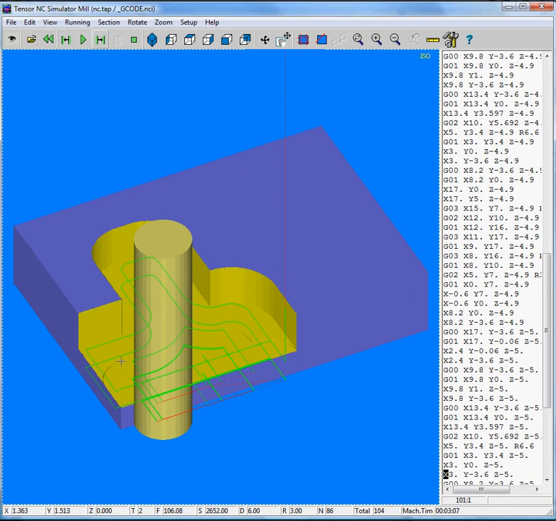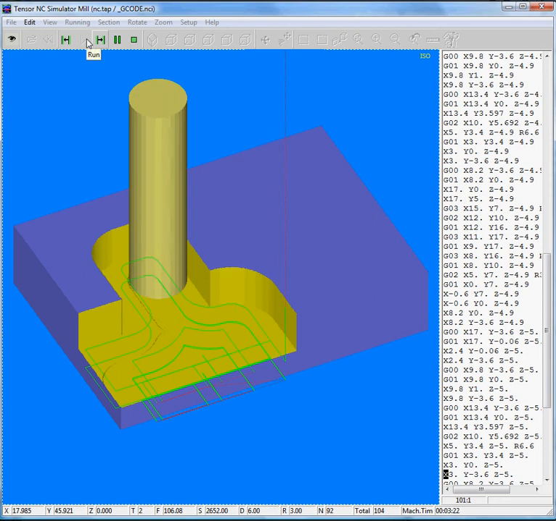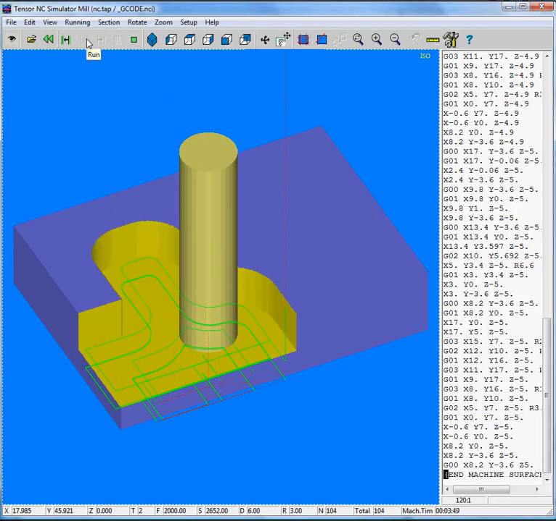You will see the last toolpath, the finishing one, which removes just 0.1 mil. And there's your program. So it's fairly easy in Tensor to program a more complex contour.